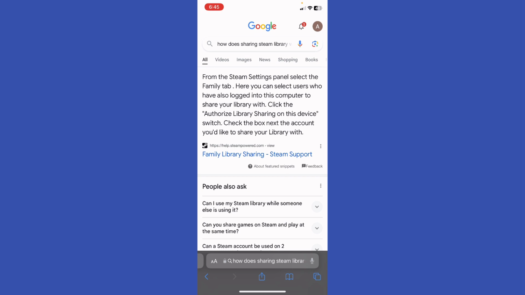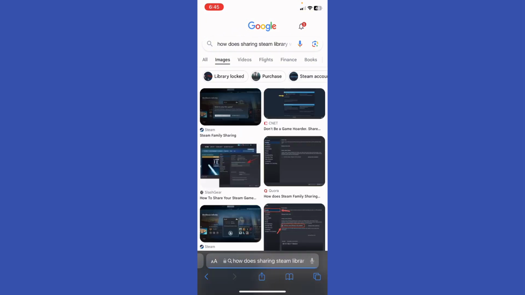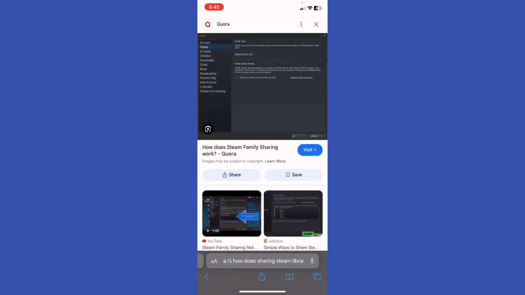So basically that's how it's done, right? Click the authorize library sharing on this device switch, and then check the box next to the account that you would like to share your library with. So basically this is how it's done.